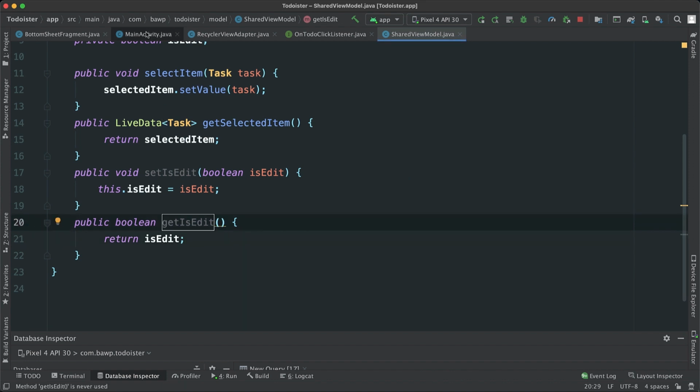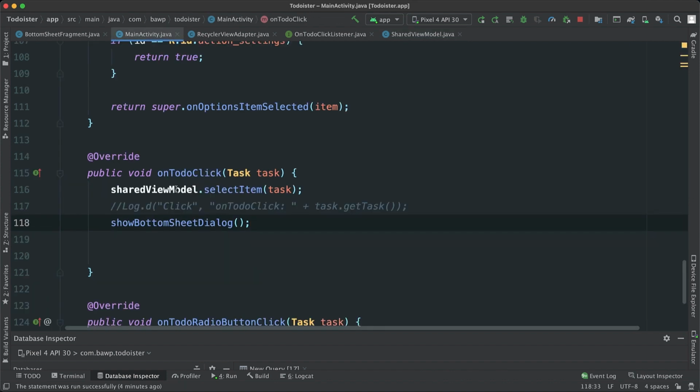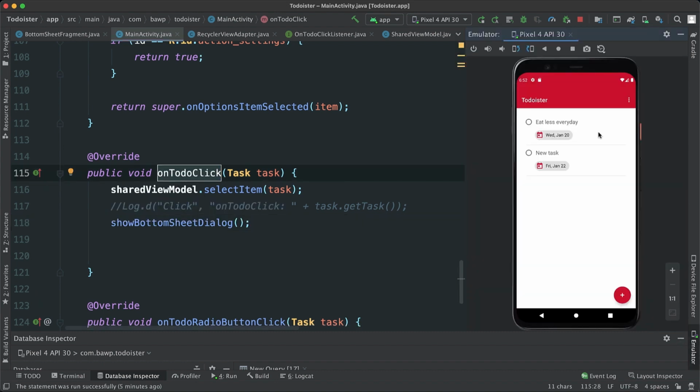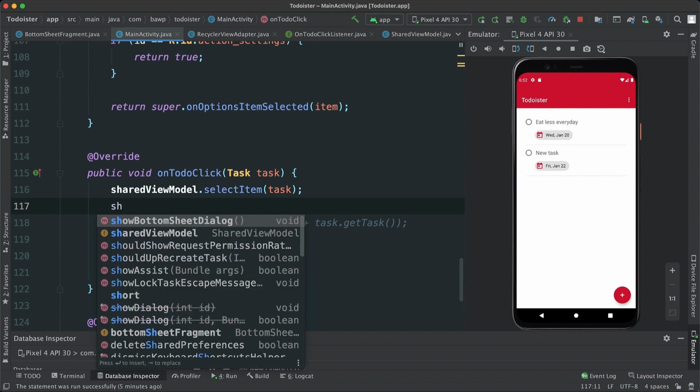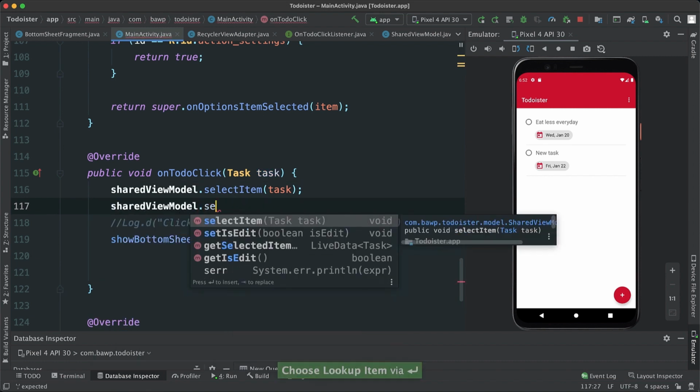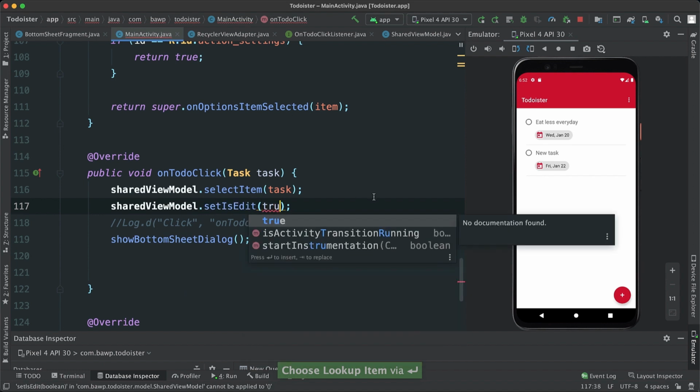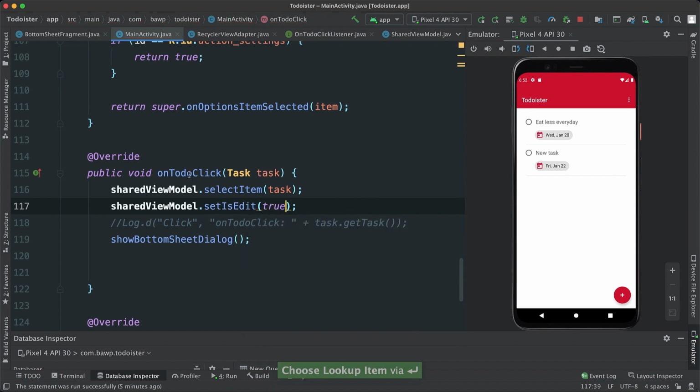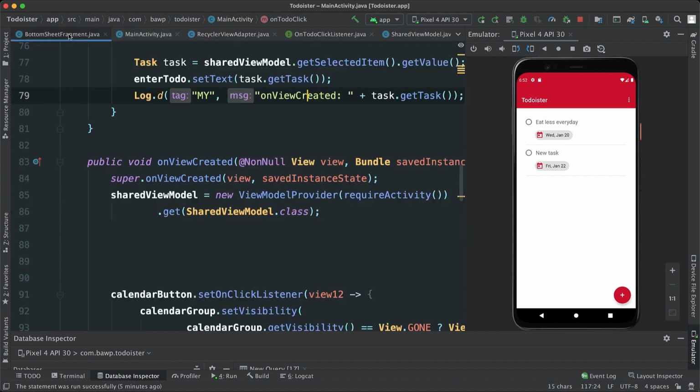Okay, so that means we go back to main activity, because that's where we are passing information through the onTodoClick, because all of this is still going to happen when we click this item here. So first, we share, we select the item, the task, and also what I'm going to do here, I'm going to use shareViewModel, right? Same class. I'm going to say setIsEdit to true, because whenever they click the entire row, I want to edit. That's the whole idea, right? So I'm going to send that information, or at least I'm going to contain that information through our shared view model. That way I can pull it back in our bottom sheet fragment.